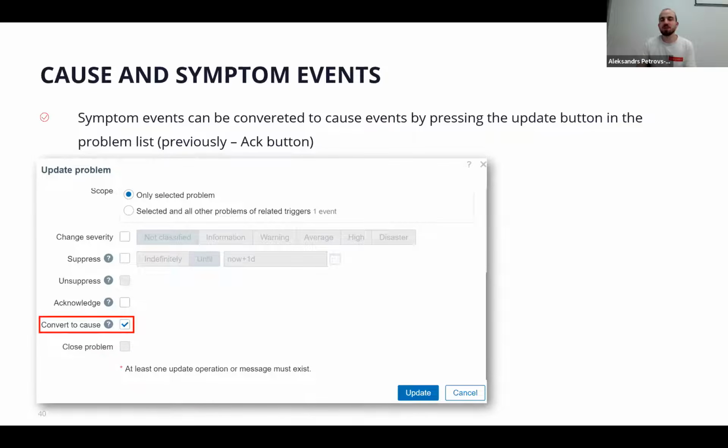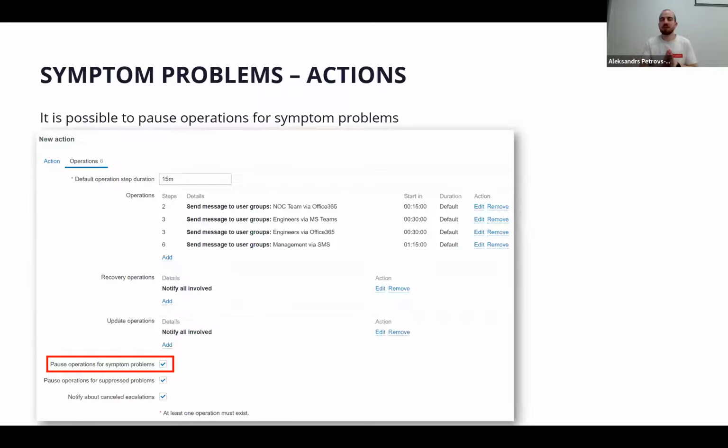And causes and symptoms, if needed, can also be processed differently by the actions themselves. So now it is possible to pause operations for symptom problems, which, if comparing, can be similar to event suppression. It's not exactly the same, the logic is different. So if it's a symptom and you don't want to get notified about the symptom, you want to know what is the root cause, then you just leave the pause operations for symptom problems enabled, and you will not get notified about them. You will get notified about the root cause. So you can react specifically to that and fix the main issue first.